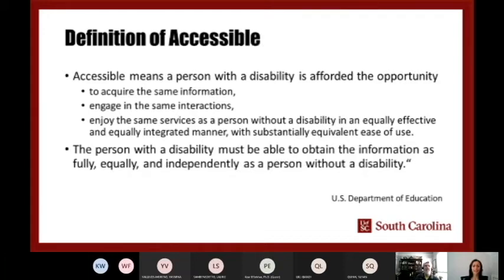And it says accessible means a person with a disability is afforded the opportunity to acquire the same information, engage in the same interactions, and enjoy the same services as a person without a disability, in an equally effective and equally integrated manner, with substantially equivalent ease of use. And the person with a disability must be able to obtain the information as fully, equally and independently as a person without a disability.